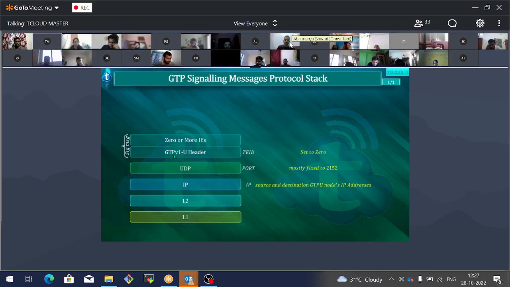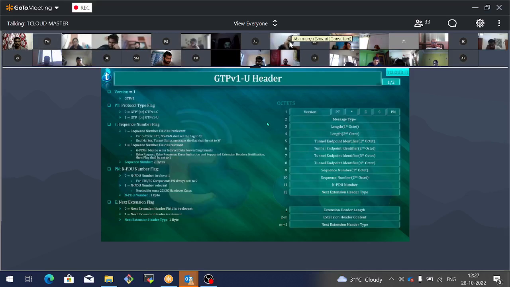Okay, now we have to see what this GTPU header is first of all. So this is the GTPU header that would be present when we are packing a GTPU message. I will explain these fields and their purposes one by one. First, version. The value will always be set to 1. It is a 3-bit field. The value will be set to 001, which represents version 1. Because the GTP protocol version we are learning is version 1.